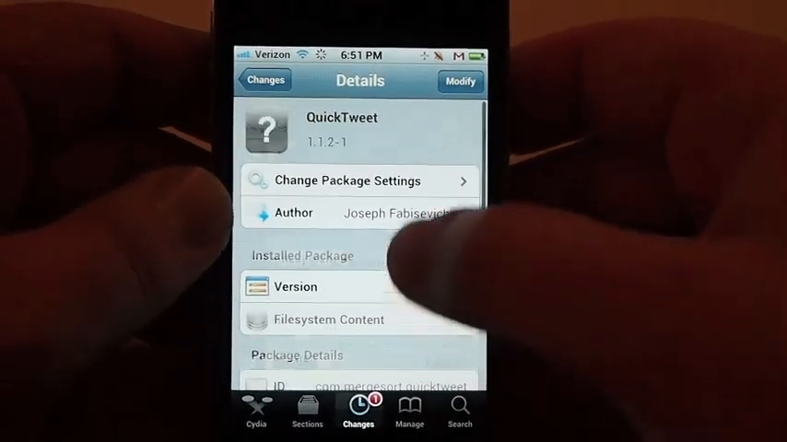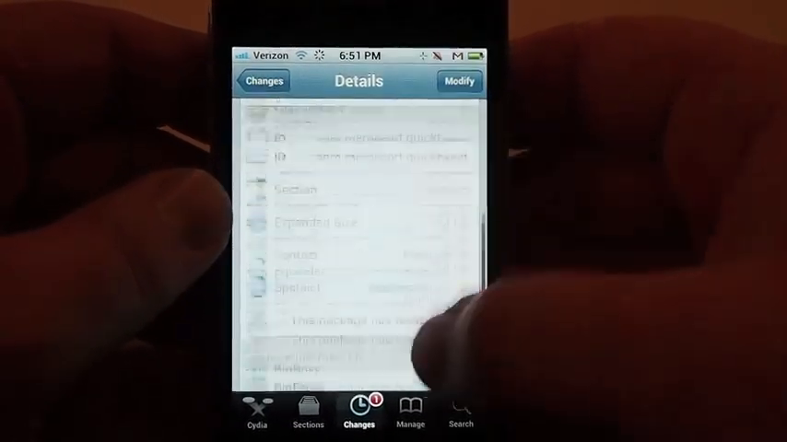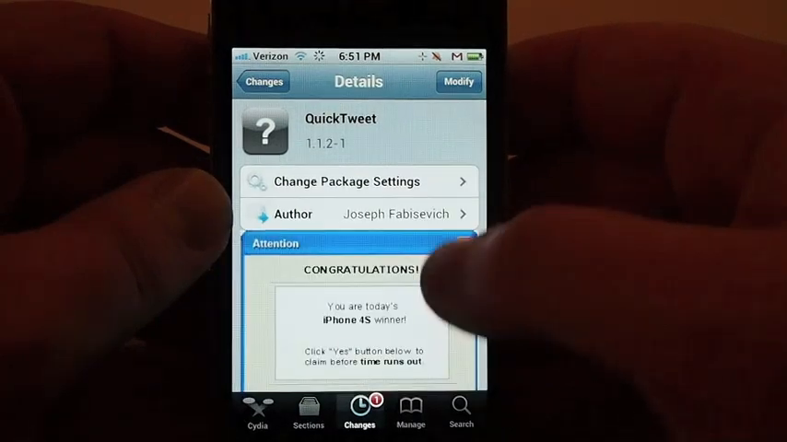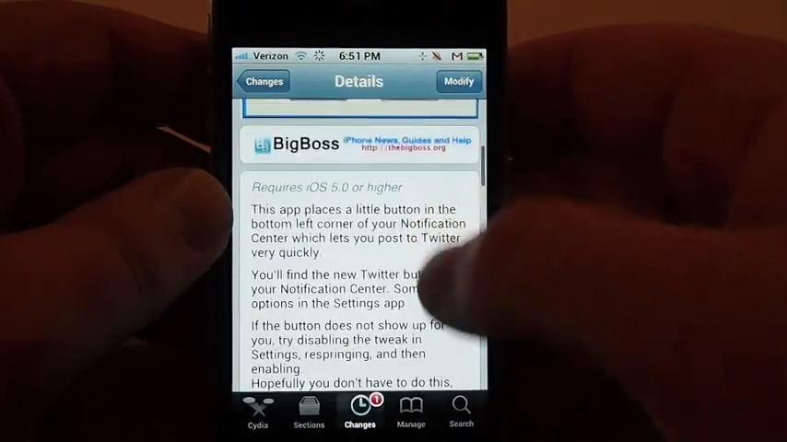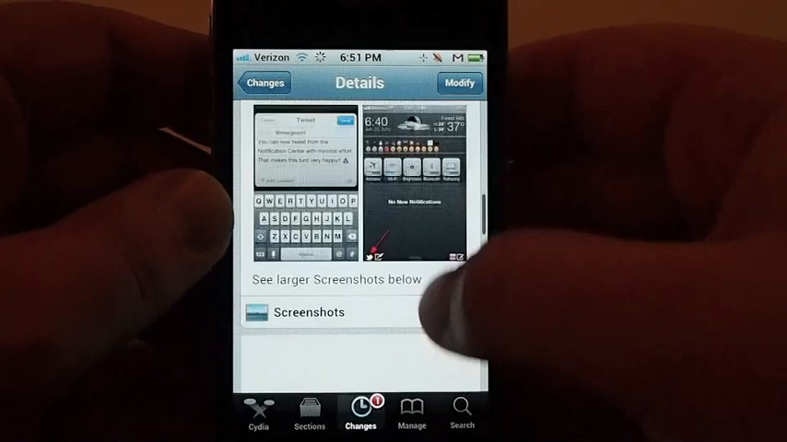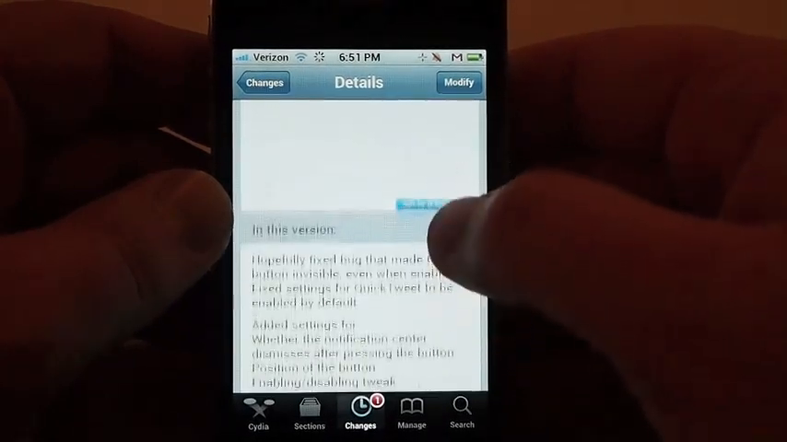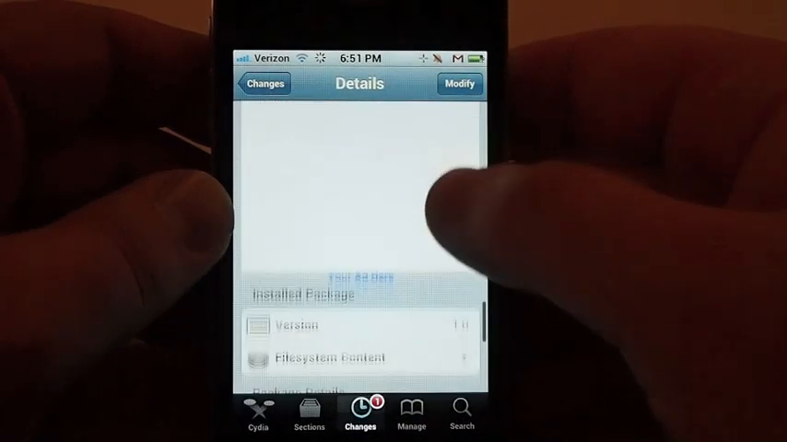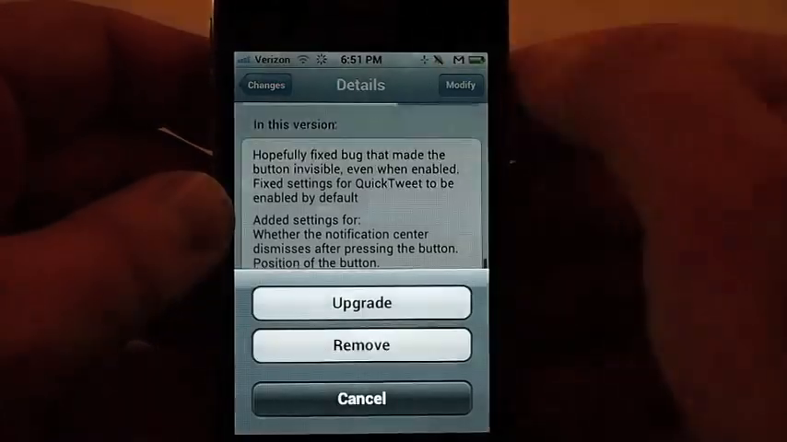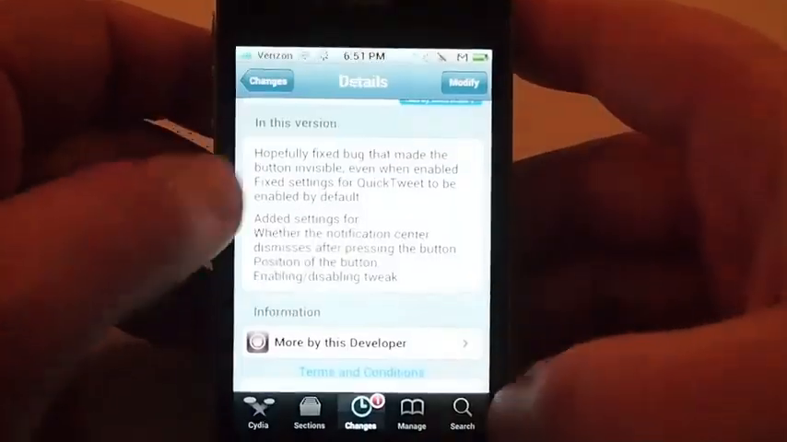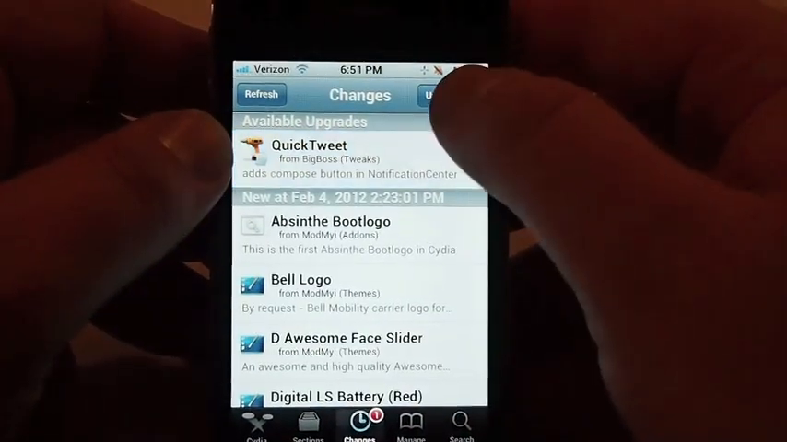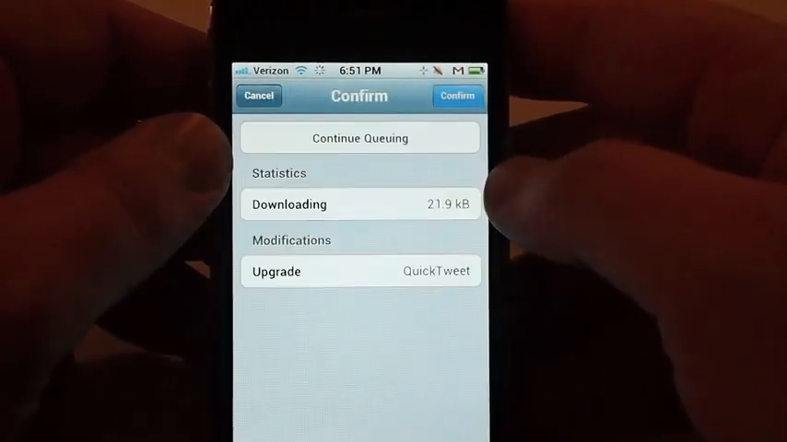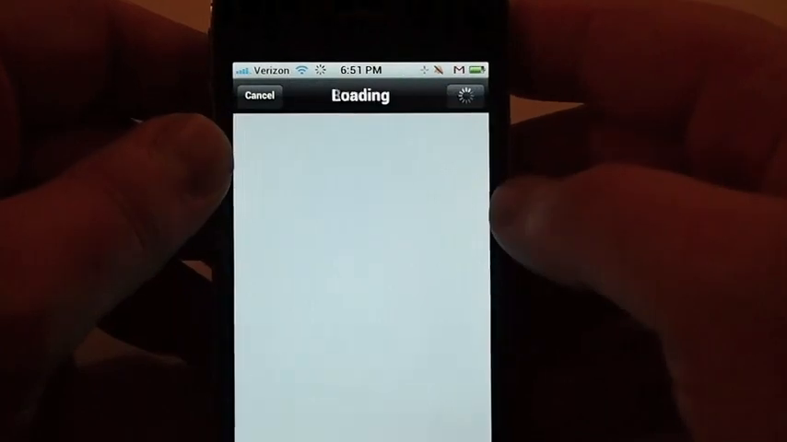It shows you the information about it here. Once it loads, we can go here and we can see what the app does. You can see your screenshots. You can see what's new in this version. Here we can click modify and then upgrade. Or you can go back and click upgrade. Confirm.